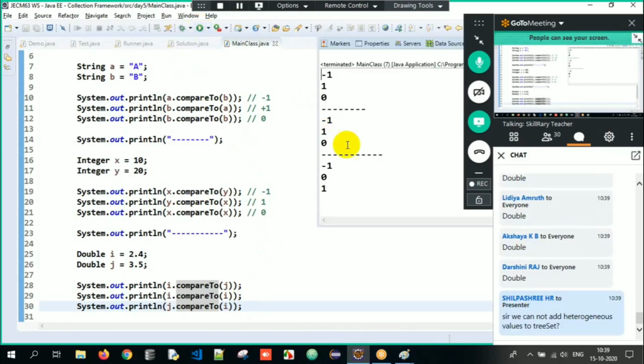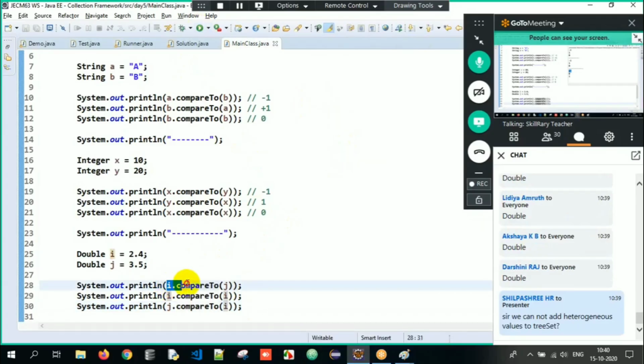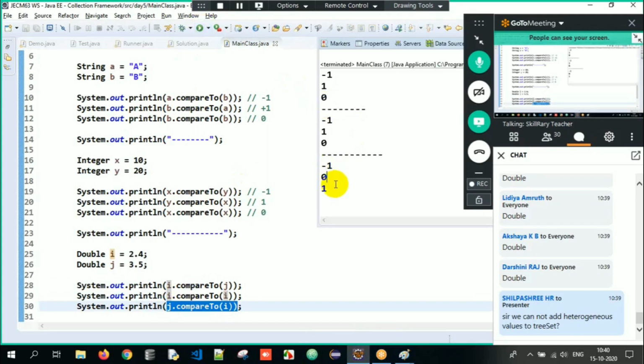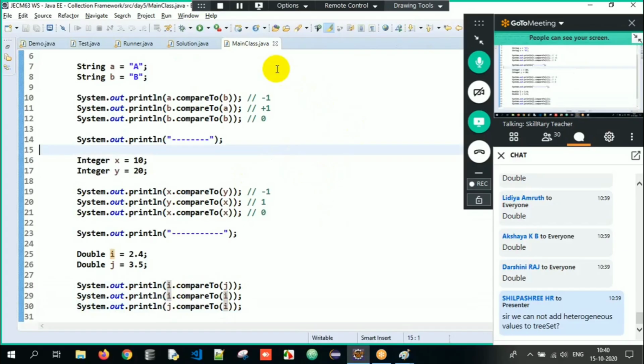When I executed, did I get the output? -1 because 2.4 is lesser than 3.5. 2.4 is equal to 2.4, so it's 0. And 3.5 is greater than 2.4, so it gives 1. I got the output: -1, 0 and 1. Clear? Perfect. So this is a very good question.